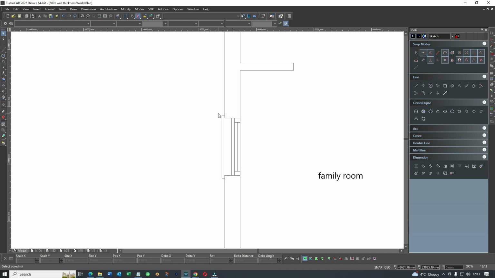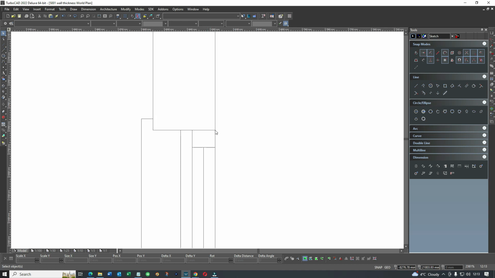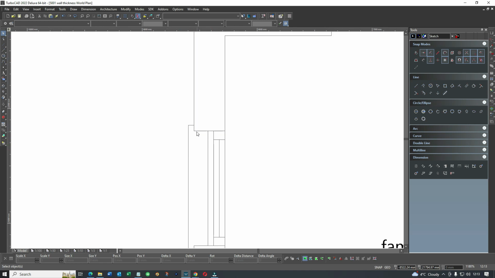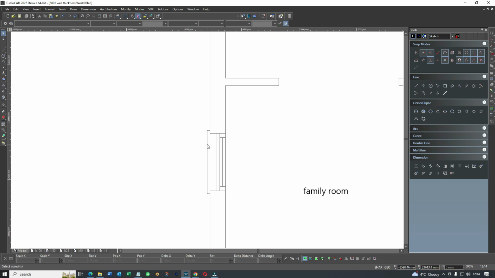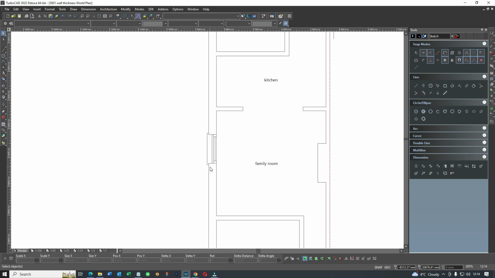Now, remember, the box sash, the width will vary depending on the width of the window, but the thickness is generally about 100 for the box, and then 50 for the wooden sill at the bottom, and then we use generally 50 and 50 to represent the stone sill that sits underneath. So that is a box sash window.